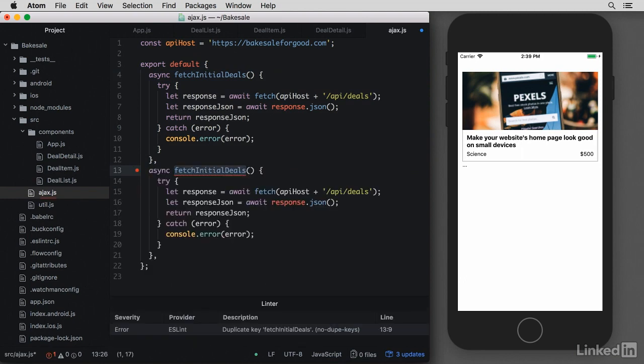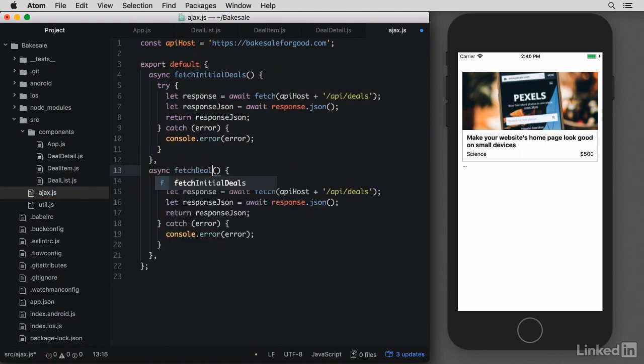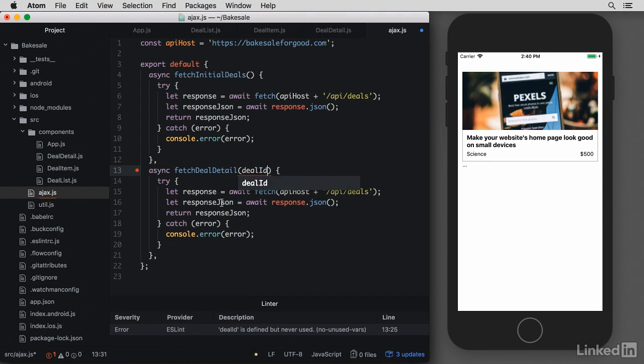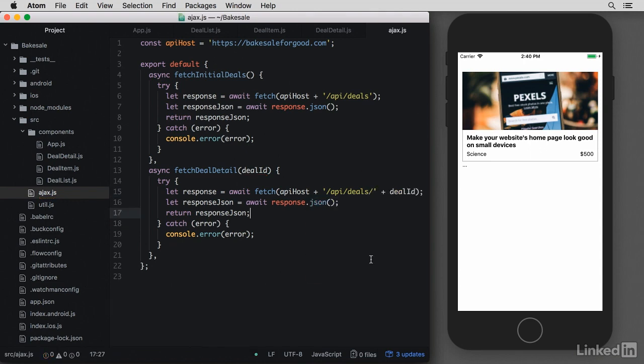We'll call this function fetchDealDetail. And this function is going to need the deal ID, because that's how we're going to use the API. We need a deal ID to ask the API server for information on one deal. So the code here is exactly the same, except that we want to do / here and add the deal ID. And this should work to give us information on a single deal.